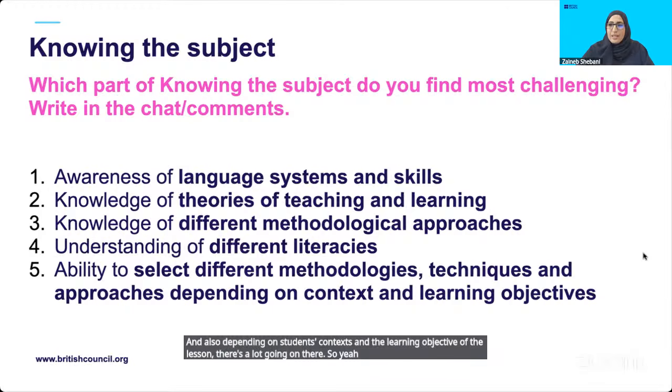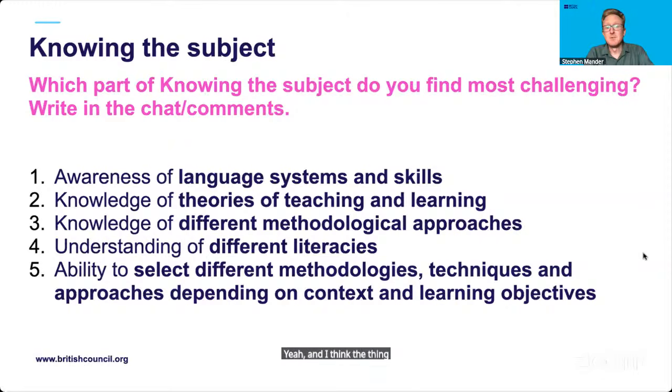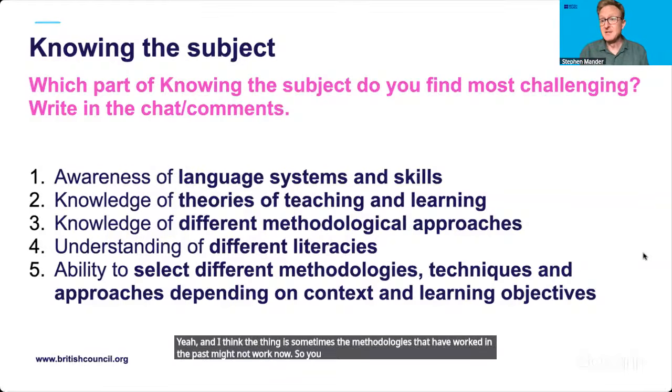So yeah, I can see that the majority are saying 5, which I think probably would be the most, for myself, would be the most challenging. Yeah, and I think the thing is sometimes the methodologies that have worked in the past might not work now. So you might need the ability to change, and I think that is definitely really important.